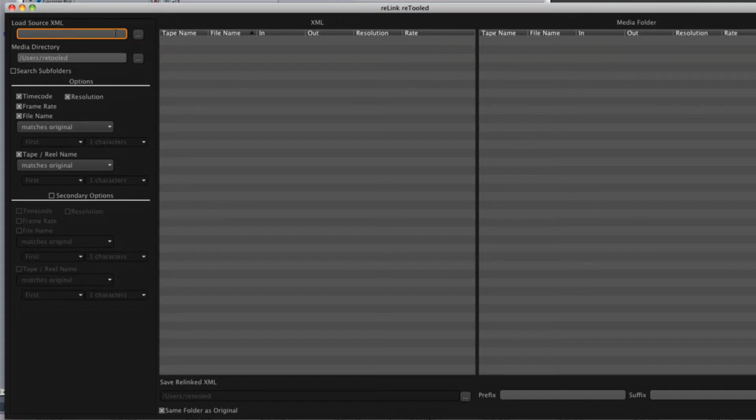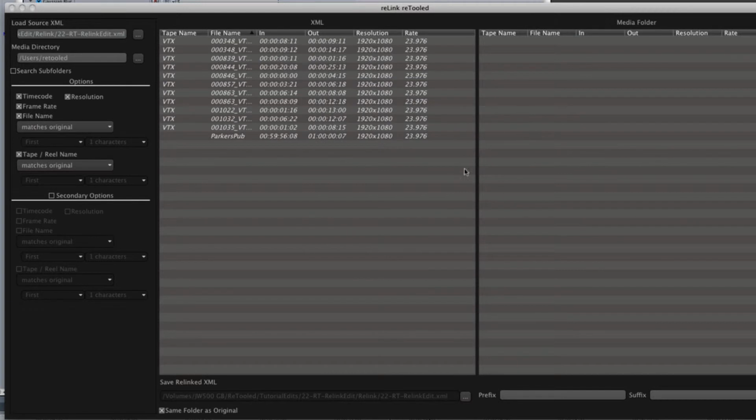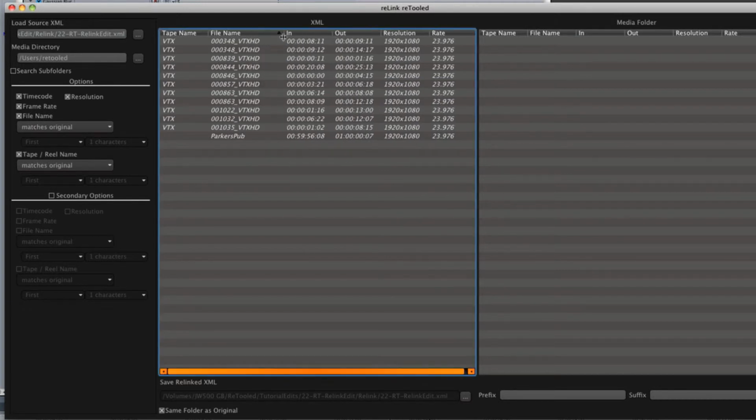So if I come over here into reLink Retooled, you can see the first step is this load source XML. So I'm going to do exactly that. I'm just going to load the source XML that I just exported. I'll go to the XML I just exported, and you'll see it has a representation of all the clips. So you'll see the file names are there, the tape names or reel names depending on what you want to call it. It also has the ins and outs, the resolution, and even the frame rate. Then the next thing I have to do is tell it where my color corrected media is.